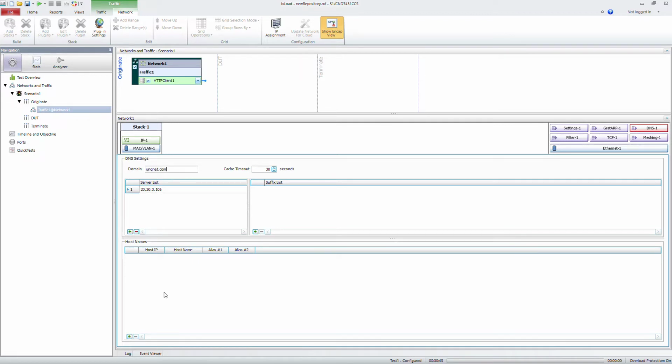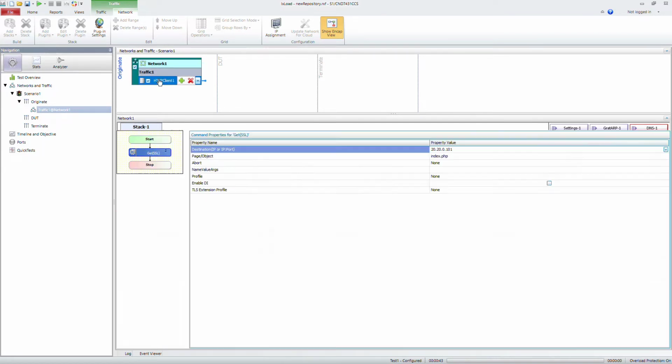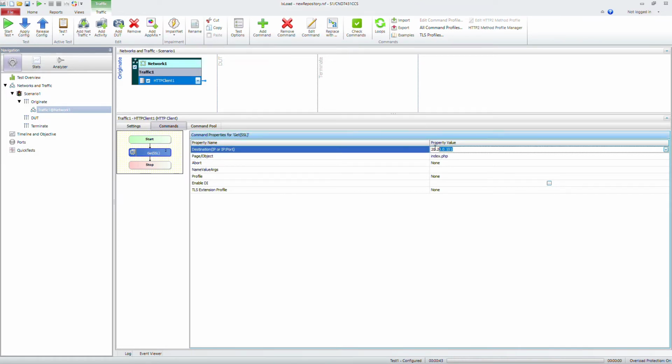Now, if you want to use the caching instead, but today we are going to be using our DNS. Going to go back into the HTTP client, and instead of an IP address, now we're going to be putting in the host name.